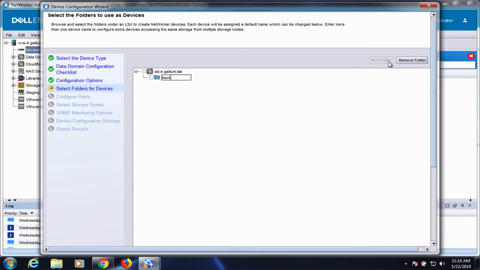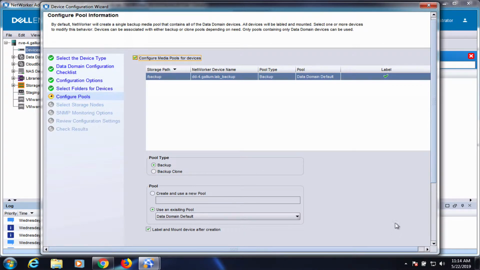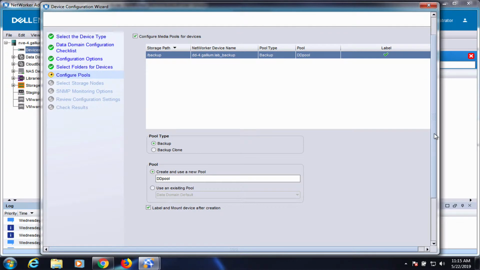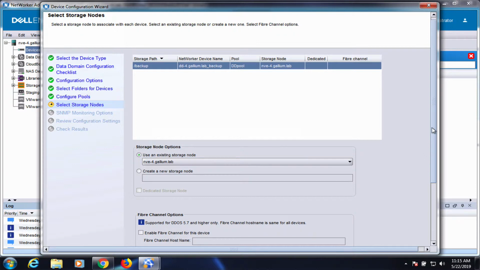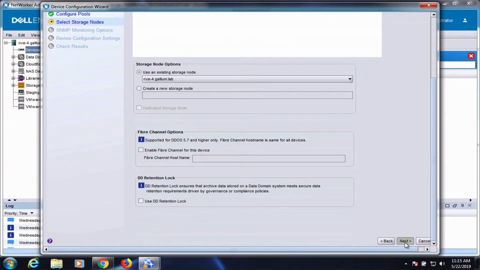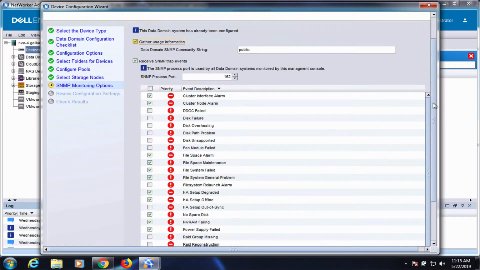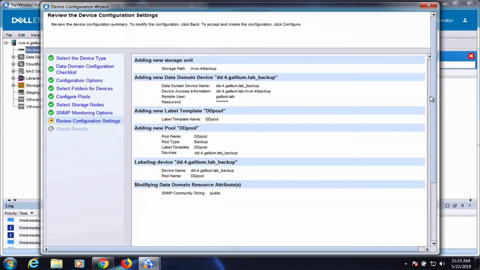Create a new folder for your backups. Select the Create and Use a New Pool option. Enter your new pool name. Review your SNMP options. Review your configuration settings, then click Configure.